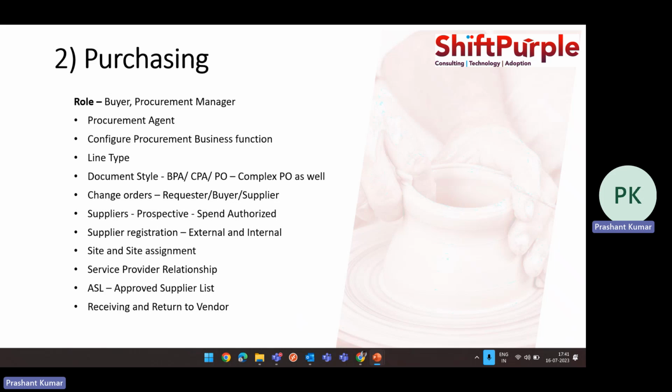Moving to the next one, receiving and return to vendor is another thing which is usually asked. So it's receiving and manage receiving. When you go to manage receiving, either you correct it or you return it. So those options are there. Purchasing document approval means PO, BPA, CPA, all approvals can be defined in this task. We have various stages. Under those stages, we need to provide different rules. In a rule, we have different conditions. Then we can have different actions.